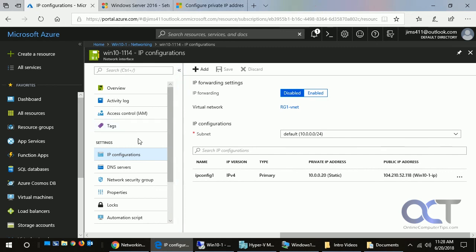And if we go back to our configuration in Azure, we have 10.0.0.20 and a static private IP address. So it looks like everything worked out. And that's how you do it.